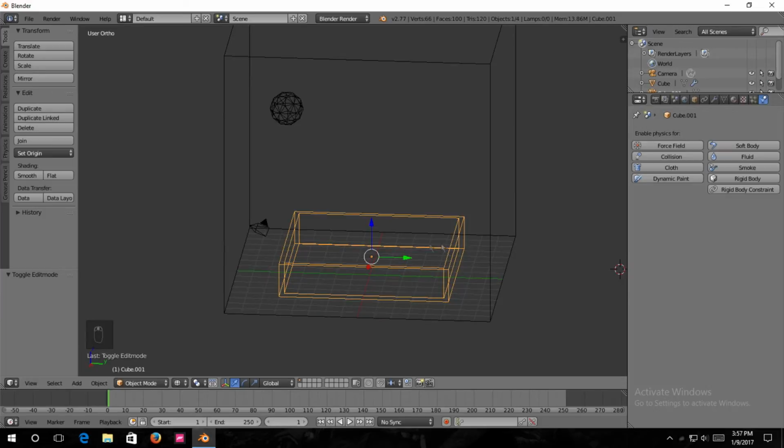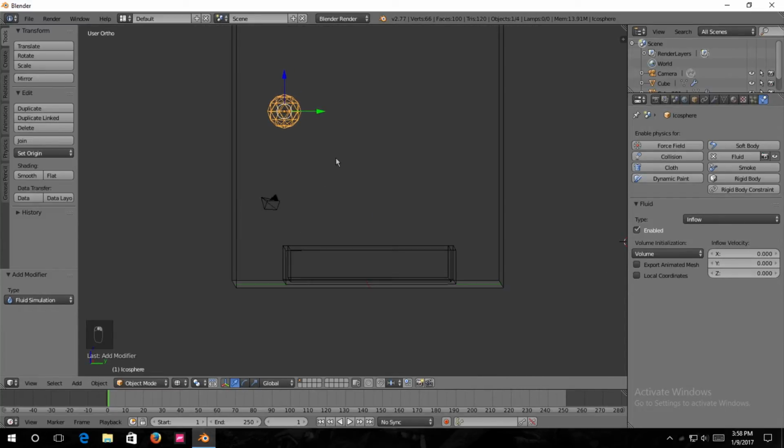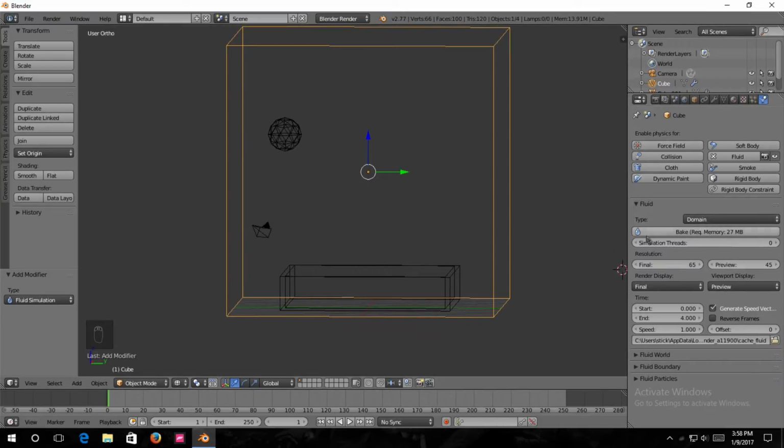So now we want to make this in fluid, we want to make it an obstacle so the water will actually interact with it. And then don't mess with any of these settings. So now, if we have our water, an easier way to show this to you is we'll bake it. And what baking does is basically simulates the water and how it's going to work. So this domain, this square box, will basically turn it into the water, and then it will simulate how everything interacts inside of this box.